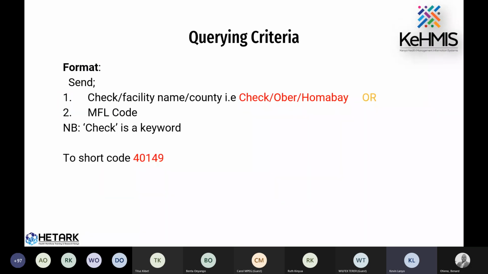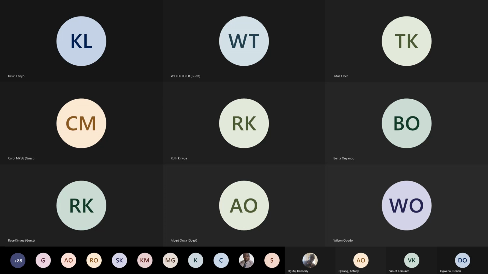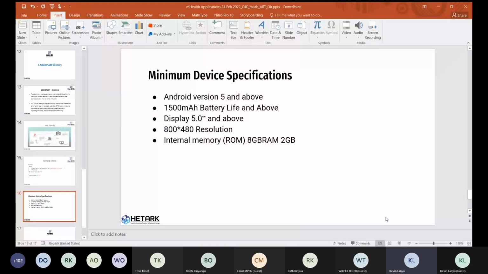So I'll go to the last slide on my side, which is not on Ben's side, which captures the minimum specifications that you might want. You will need them to run this application. So Ben, I'll just request you to allow me to share this, even if it's not on presentation mode. Thank you. Okay, so these are the minimum specifications you're required to have.